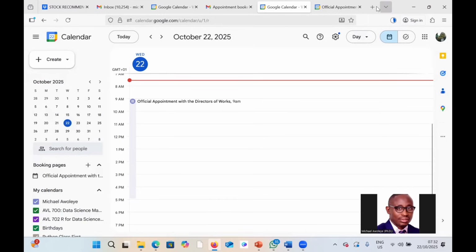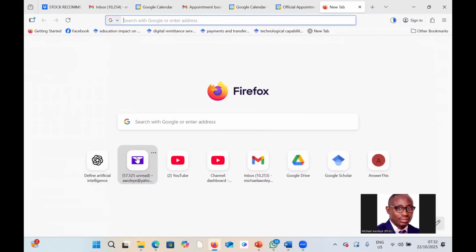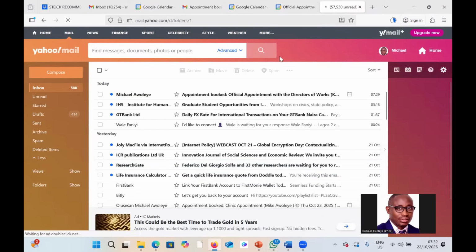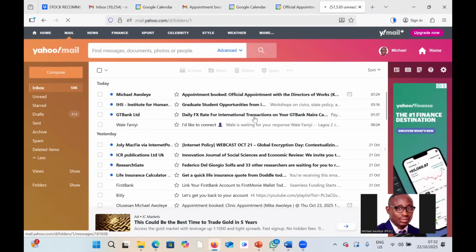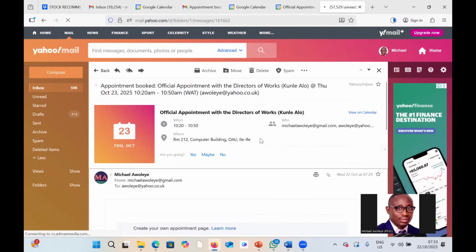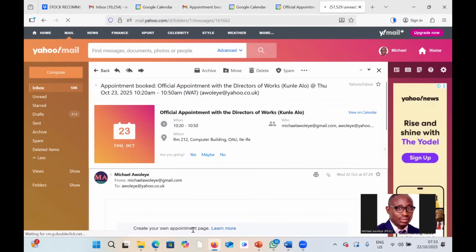Now, let's go to the email of those people that booked appointments. It's still the same me, but I'm pretending as if it's another person. So this is the email address of one of the people that booked appointments with the director. They will also receive this appointment booking in their email as well. This is the way it's going to appear in their email. So this is the appointment with the director of works, 10:20 to 10:50. Are you going? Yes. On Thursday, 23rd October, just click on yes.